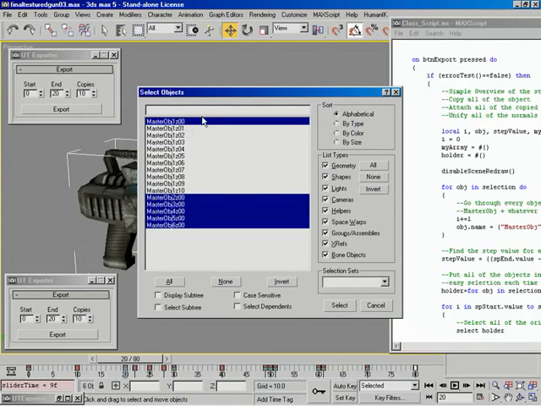And if we come into select by name, look at that. I now have, remember my master object is selected, but I have objects 0, 1, 2, 3, 4, 5, 6, 7, 8, 9, 10. I now have a sequence of frames or animation cycle that I'm ready to export out.